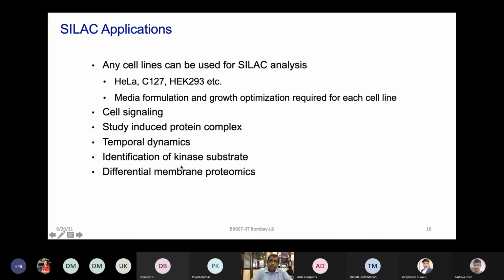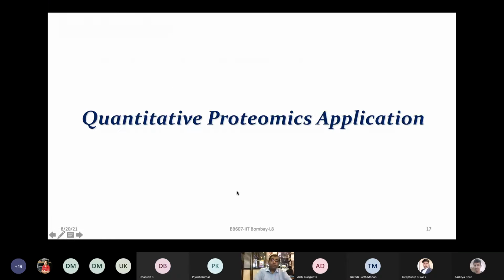People have shown the power of this technology for identifying kinases and their substrates, looking at even differential membrane proteomics, right? So a lot of things can be done, as you can understand and appreciate now. This also adds a new tool in your kitty for quantitative proteomics.